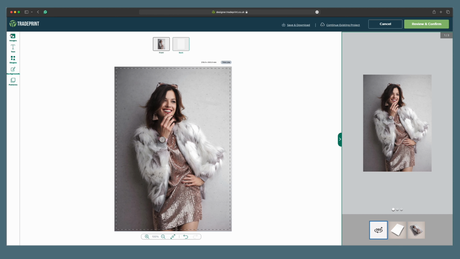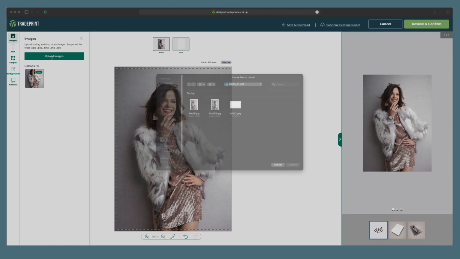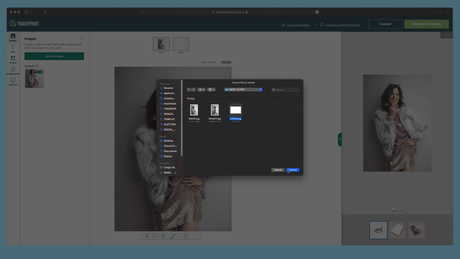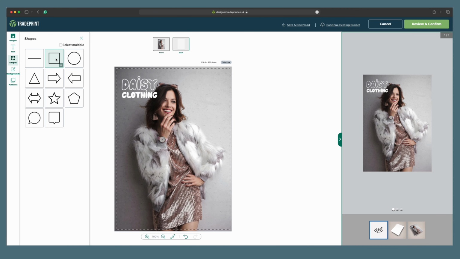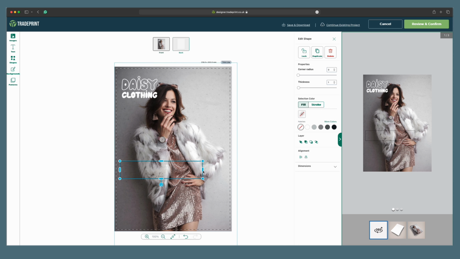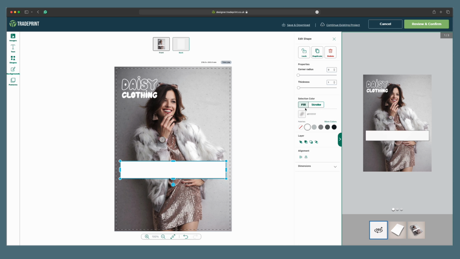You can upload images straight from your device. If you have a logo that you would like to use, we recommend using a transparent PNG. For shapes, use the panel on the right-hand side to adjust fill color, stroke, and positioning.